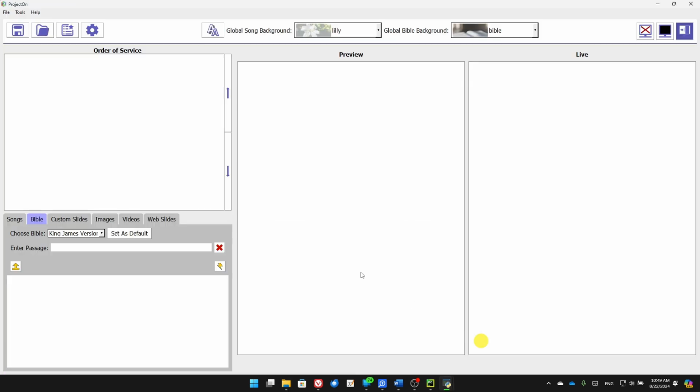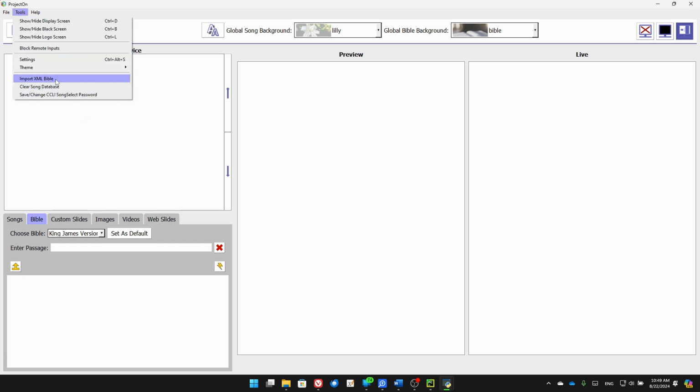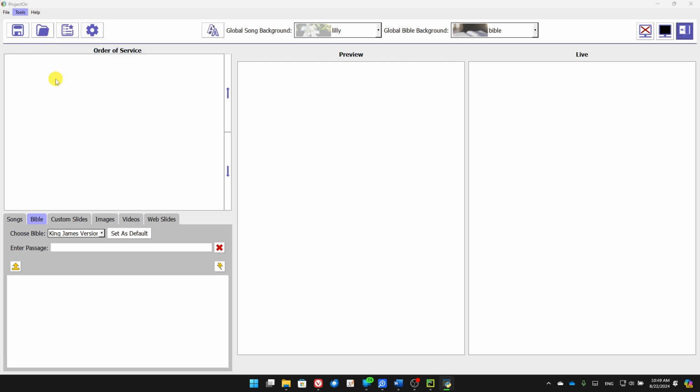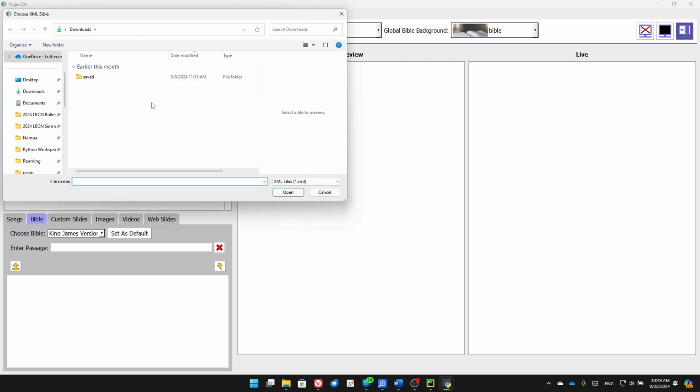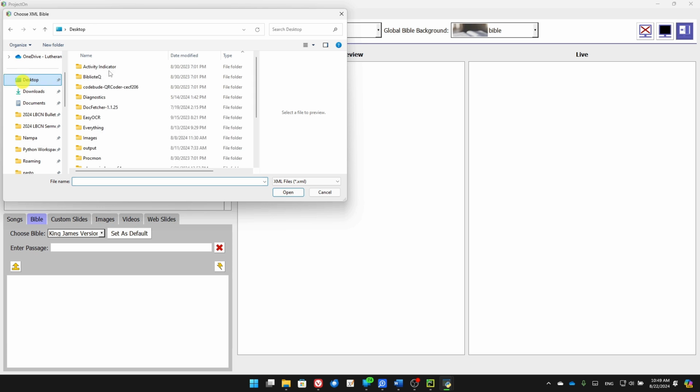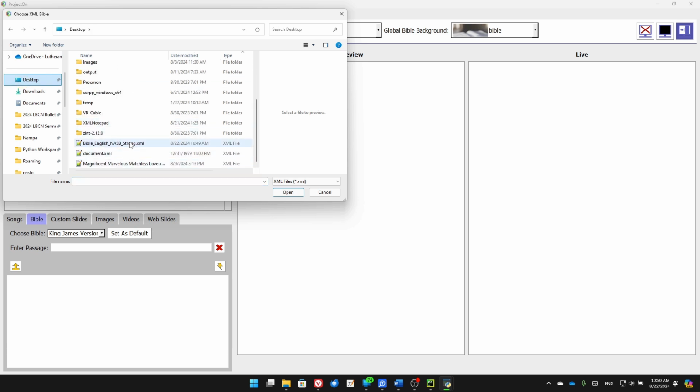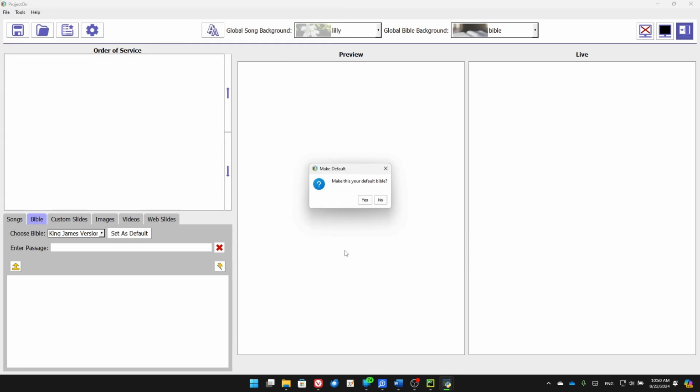Going back to the program, I'll click on the Tools menu and choose Import XML Bible. A file browser will open where I can locate the Bible file. I select it and then click Open. It will then ask if I want this to be my default Bible, and I do, so I'll click Yes. Sometimes the XML Bible's file name for the Bible can be strange, so you'll be given the chance to give your imported Bible a different name.